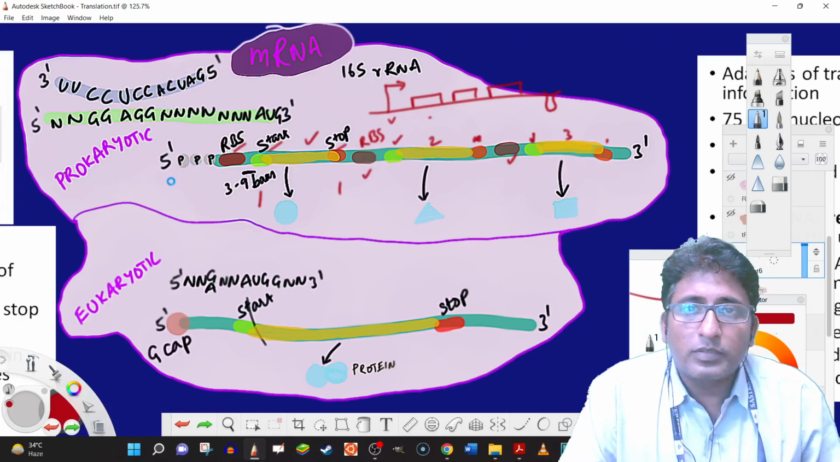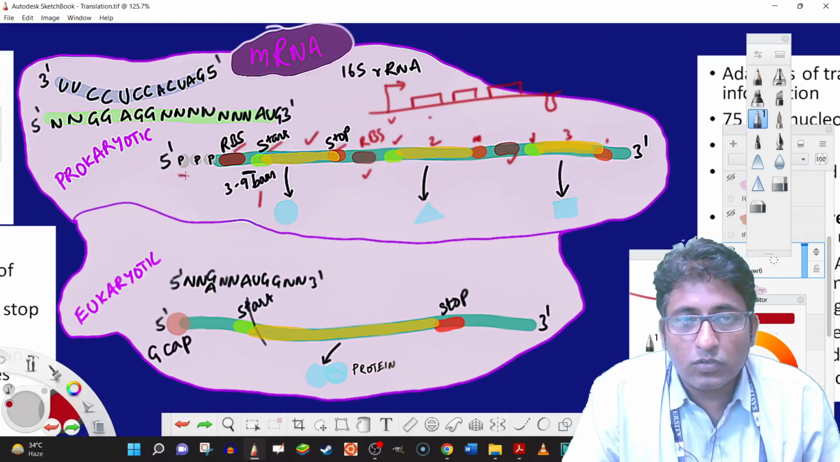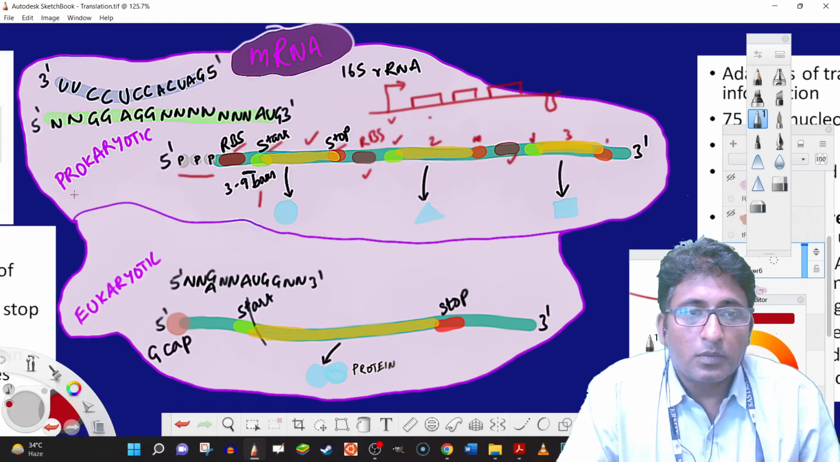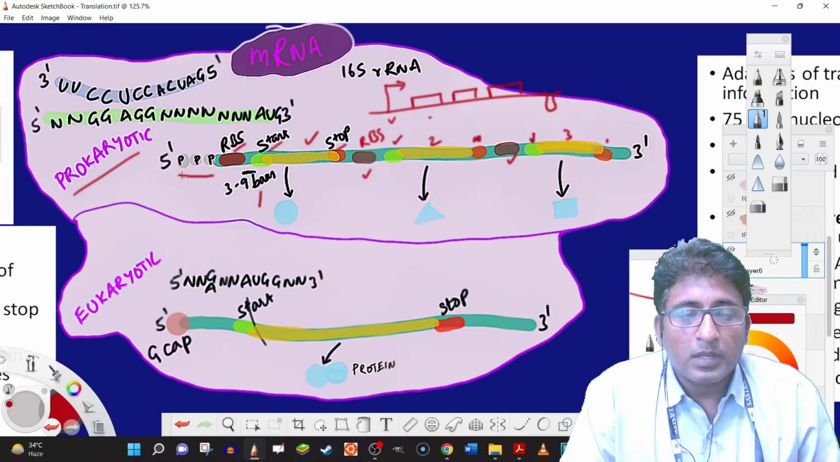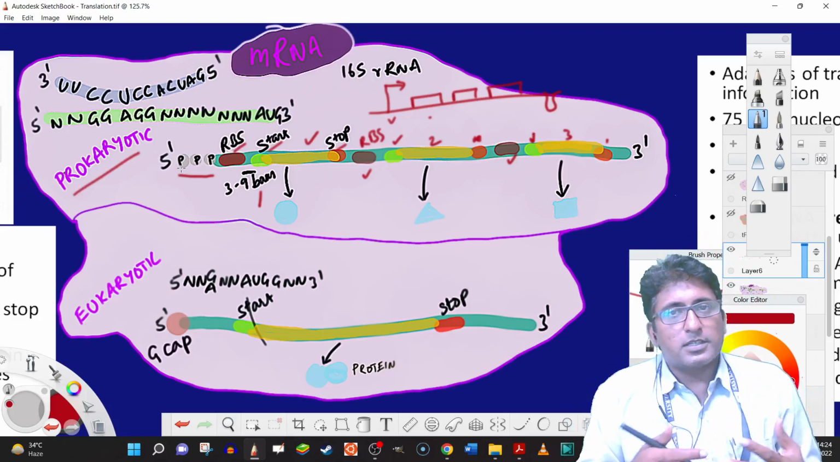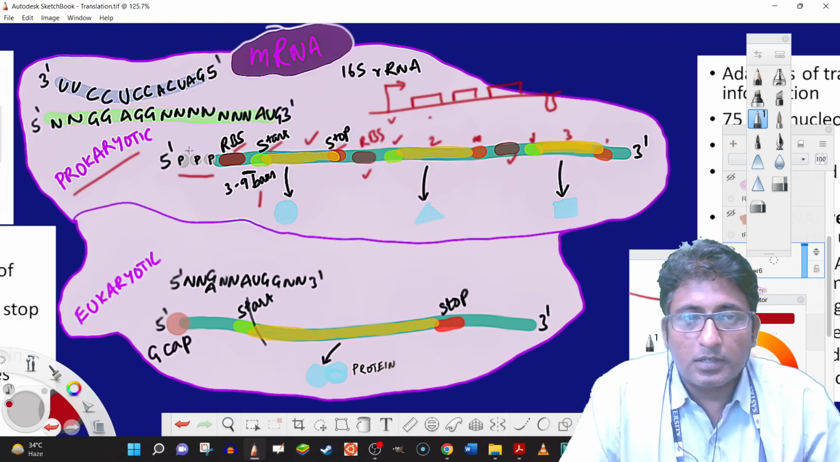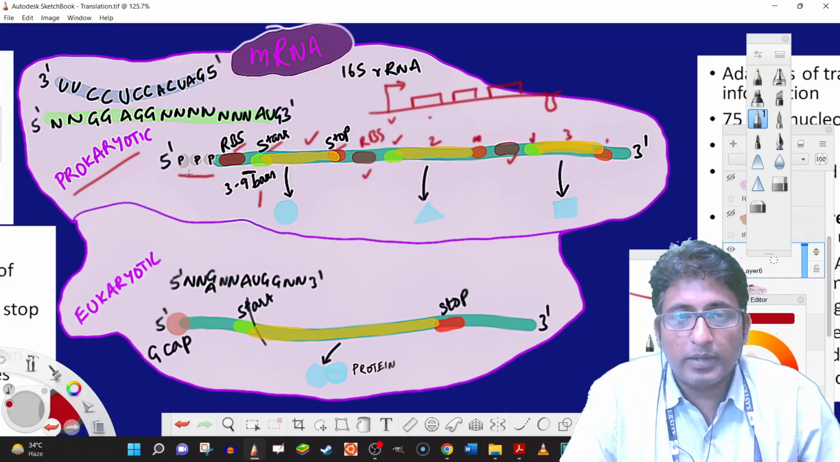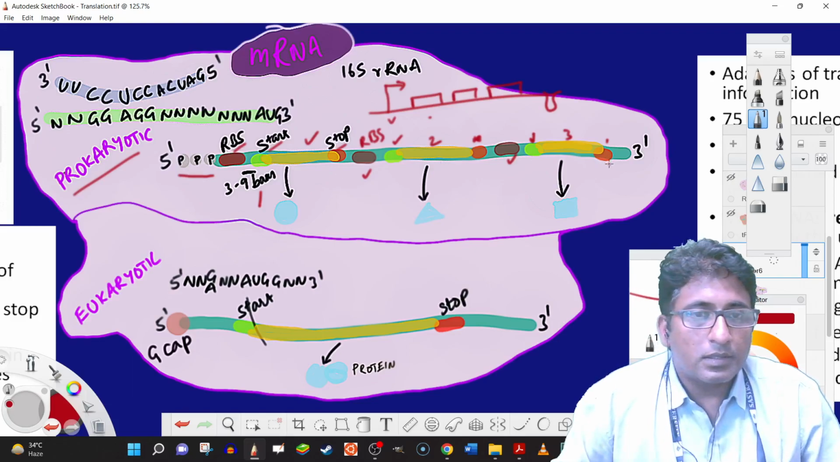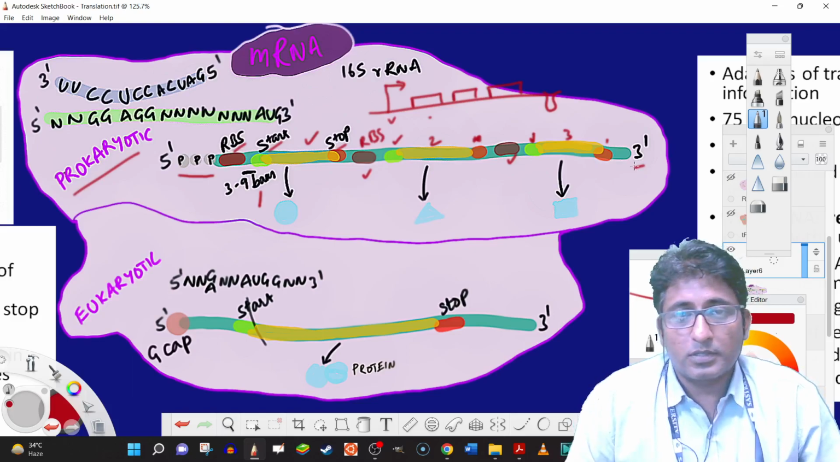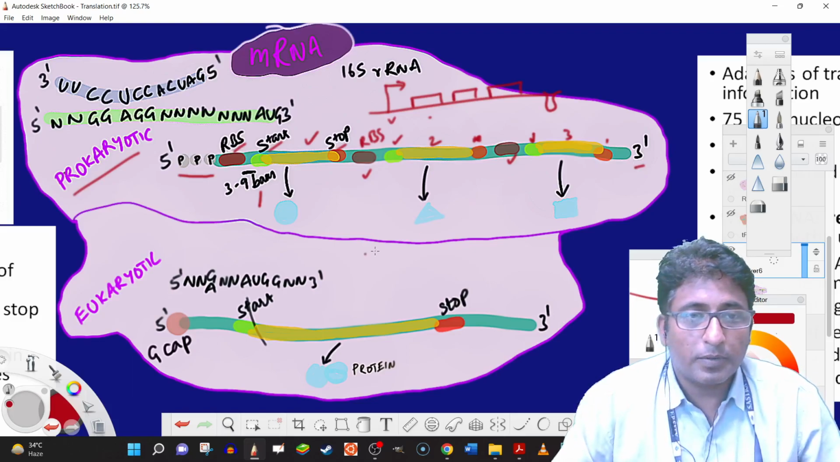The 5' end of the mRNA consists of 3 phosphates like this in the prokaryotic mRNA. That's because the first base that is added, the pyrophosphate, is not released. So we have this triphosphate at the 5' end. And at the 3' end, there are not many modifications whatsoever.